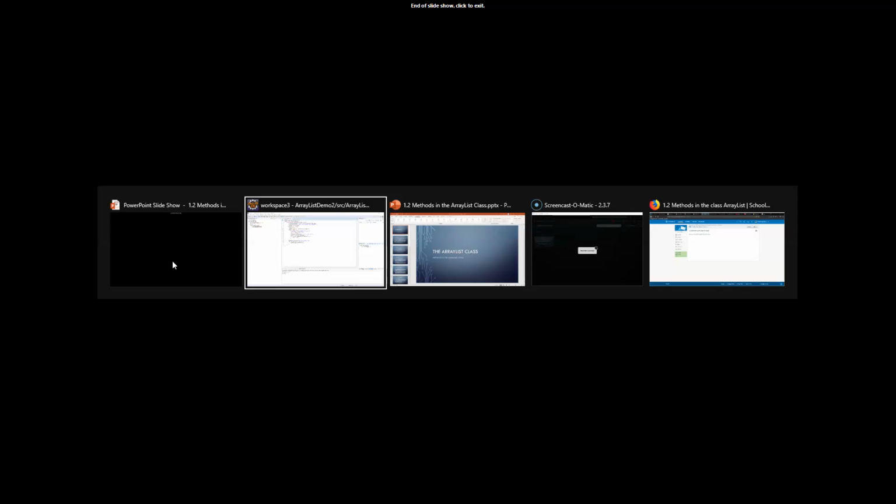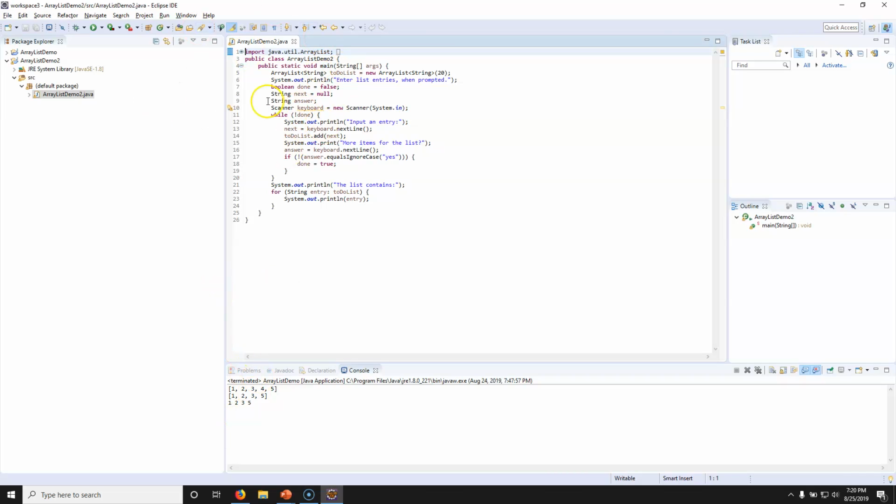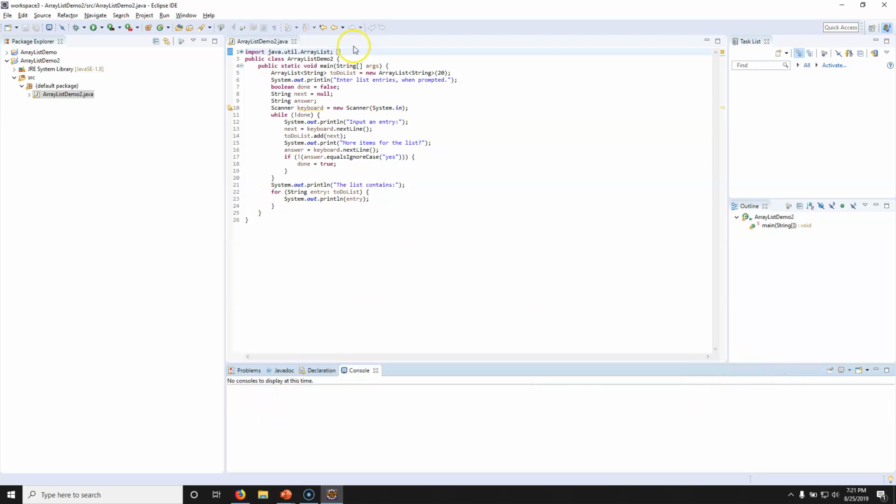All right, and that's going to wrap up the note side of things. Let's go ahead and quickly pop over to Clips to give you a quick demo. This is a very similar one to last time, but you'll notice it's demo 2. Here I have an ArrayList called toDoList, set to size 20. The message says, enter list entries when prompted. I have done set to false. Next, it's going to use a scanner to get those in. It's going to ask me to input an entry, and then it's going to ask me for more items for the list. If I hit yes, it will loop back. Otherwise, it's going to exit out. And then here it says the list contains, and you can see right here is my for each loop: for (String entry : toDoList) System.out.println(entry).